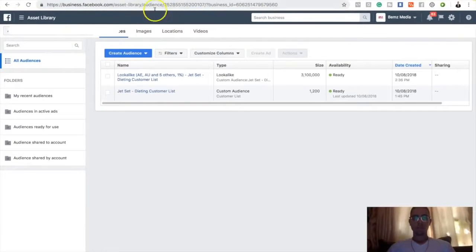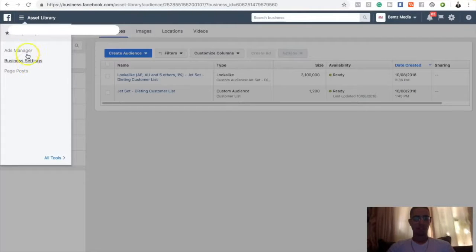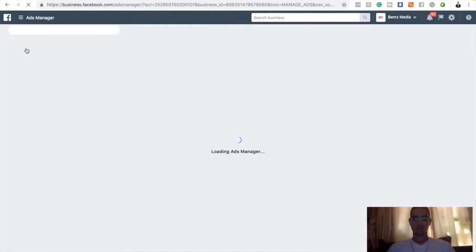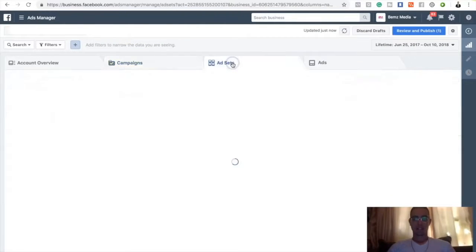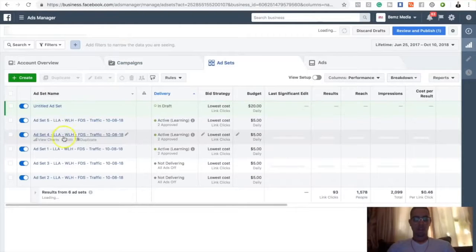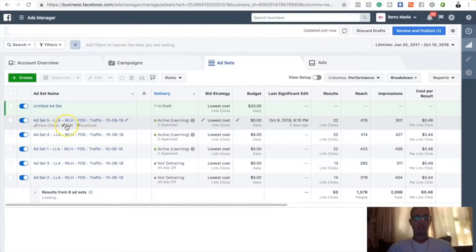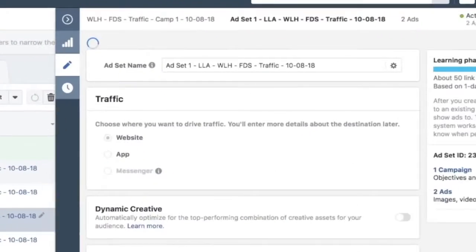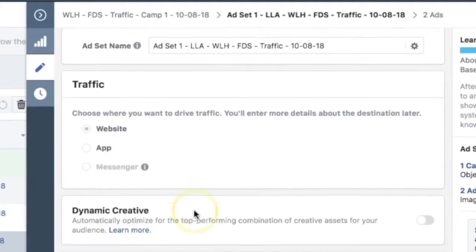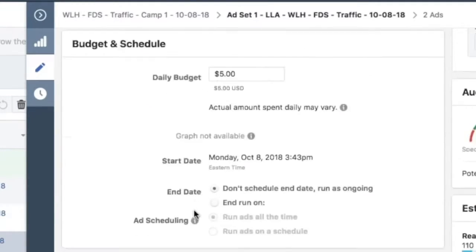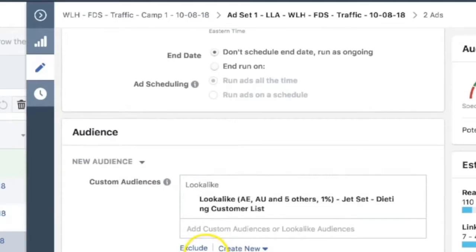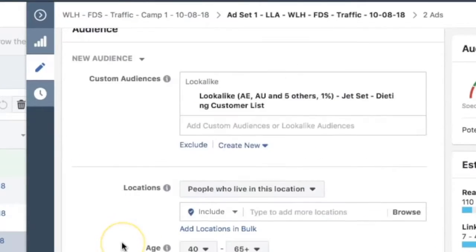Then when I'm creating my ads, go back to Ads Manager, and go back to ad sets. Then when I'm creating my ads, I'm simply going to go to custom audiences, and then we're simply going to add the custom audience that we just created, right? Which is a lookalike audience.